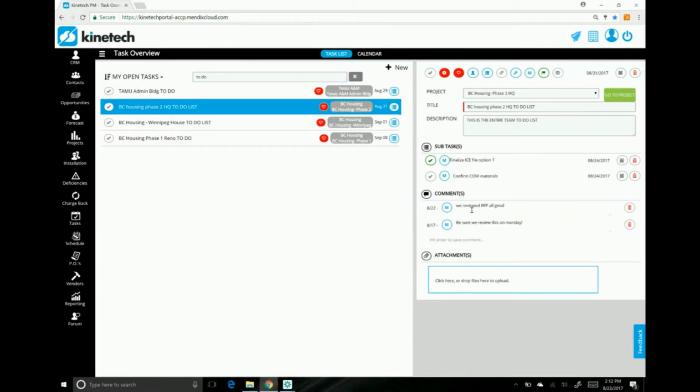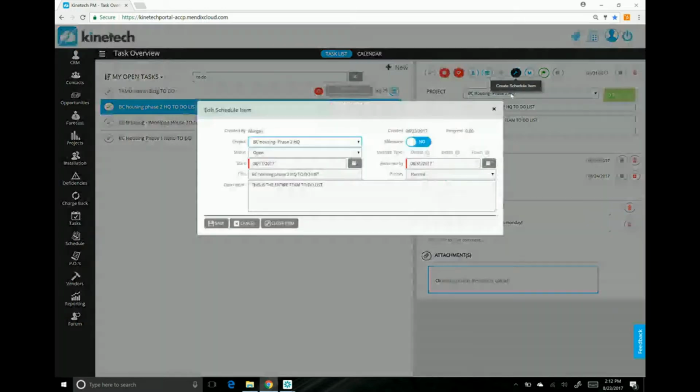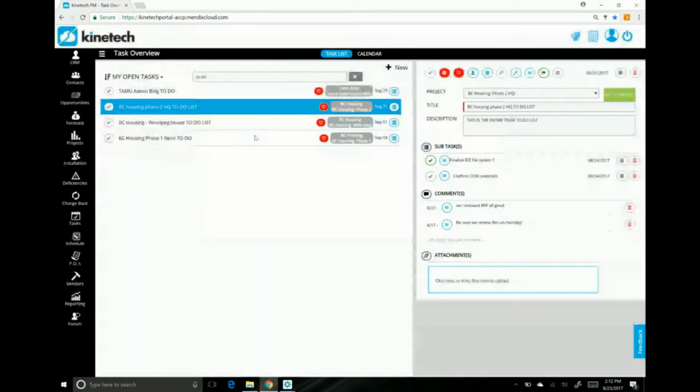If it is a project, in case you haven't noticed, you can actually directly add schedule items by utilizing the little wrench here. If I just click that, I can immediately pull through my title and description and add my specific project schedule items from the task piece. So that's just one area that I wanted to cover on the task.